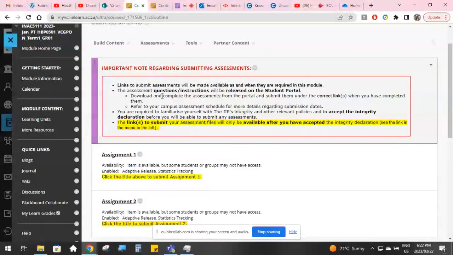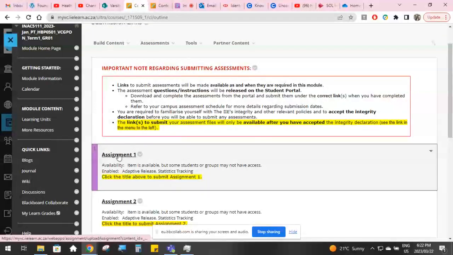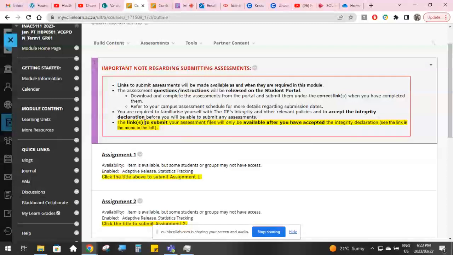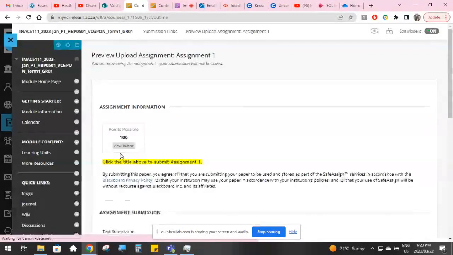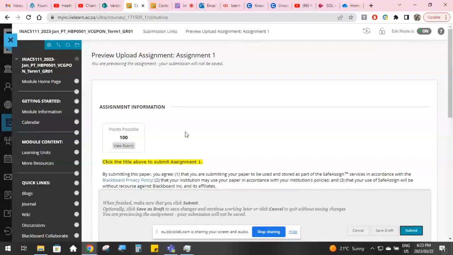You read this part at the top here because it talks about the integrity declaration. The system won't allow you to upload a document to an assignment link if you have not first accepted the integrity declaration. So you'll go to your assignment link and click on that. Make sure it is the correct assignment number, so assignment 1.